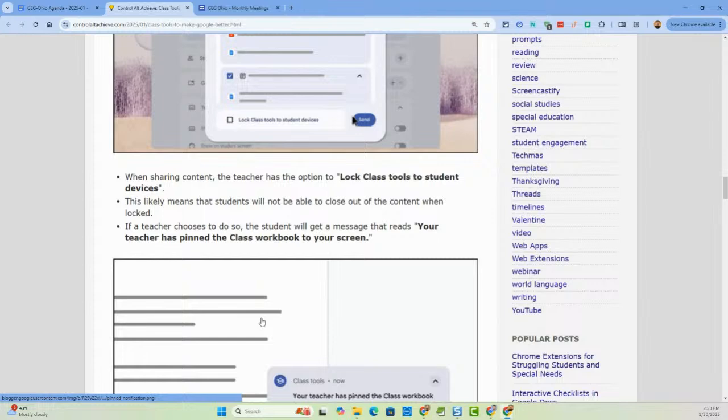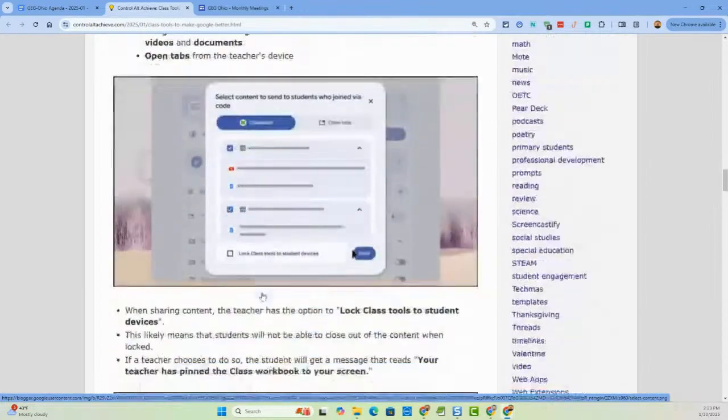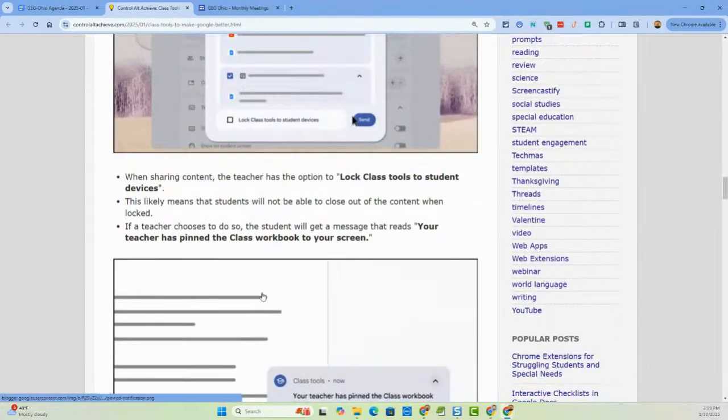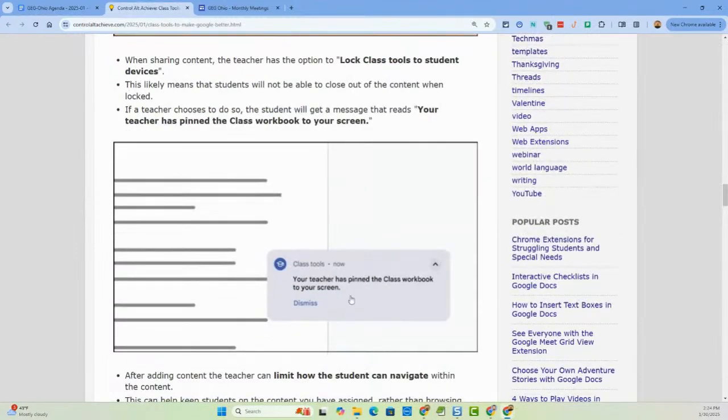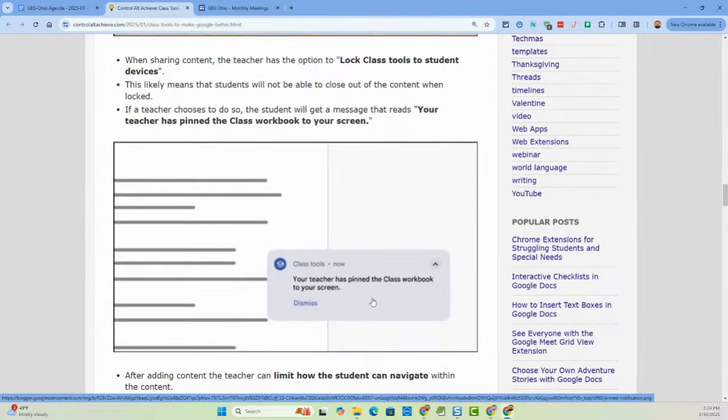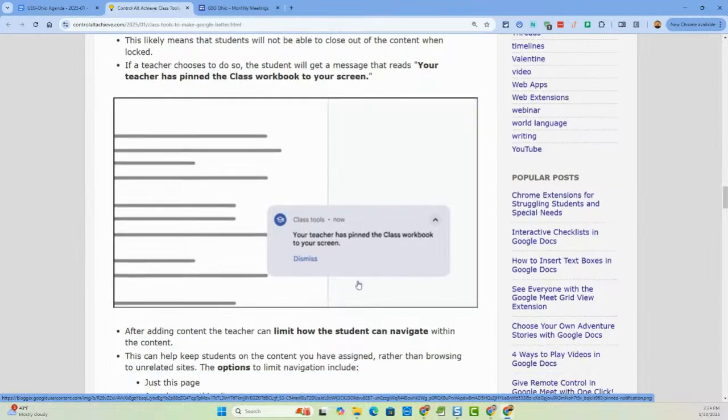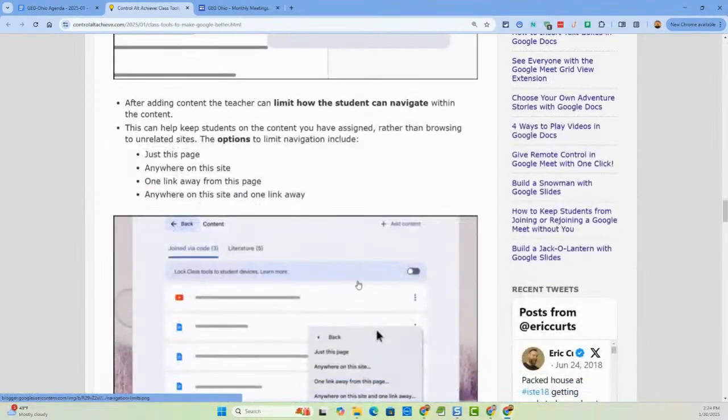All these screenshots and stuff, I tried to dissect every one of them and try to figure out what all this meant. They've been a little sparse in their documentation at the moment. I think this means that if you say lock, then the students aren't going to be able to close out of that. It's going to force it onto their screen and they can't exit out of that. That's my guess. And it does show that the students get a little message that says, hey, your teacher's pinned this to your screen.